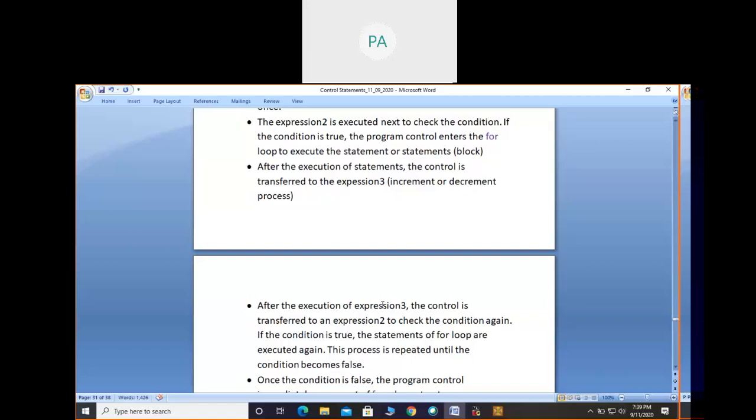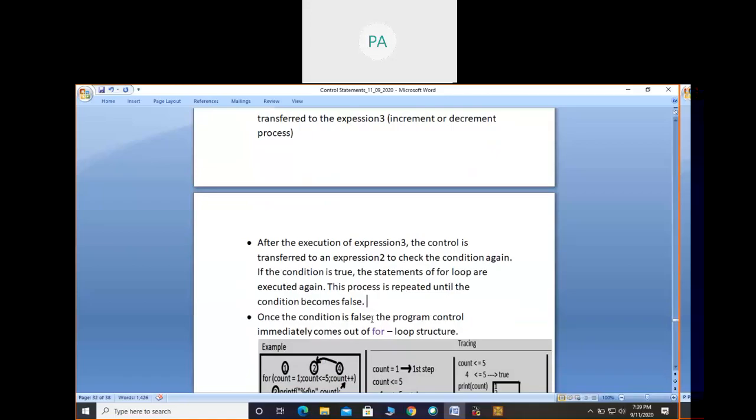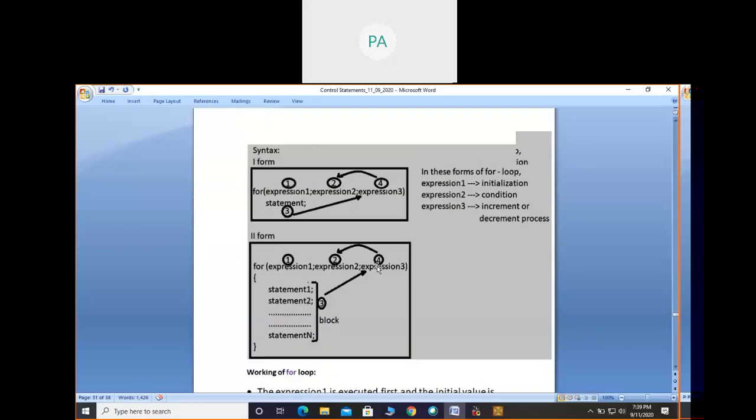Expression 3 indicates increment, right? Expression 2 indicates condition. So again it will check the condition. If the condition is true, the statements of the for loop are executed again. And this process is repeated until the condition becomes false. In case of while loop and do while loop also, it is the same thing: checking the condition, execution of statements, increment or decrement process. Once the condition is false, the program control immediately comes out of the for loop structure. So this is the working of the for loop.